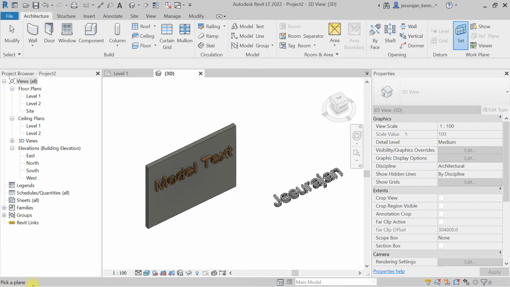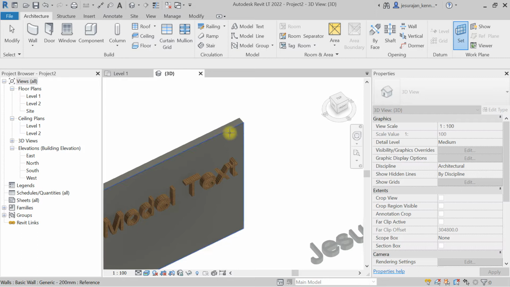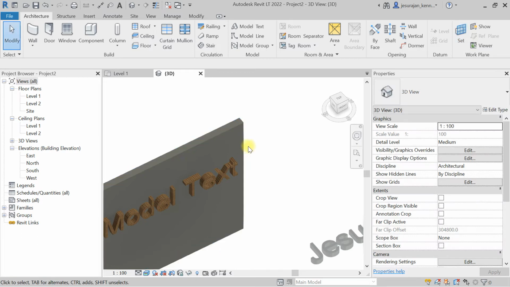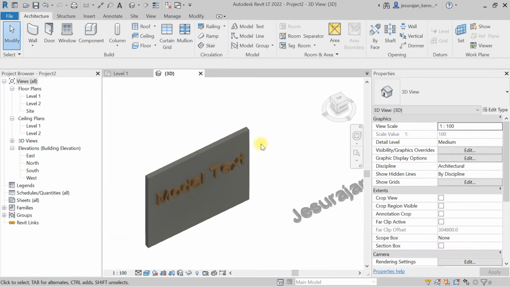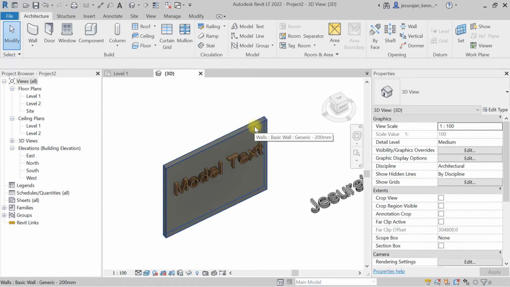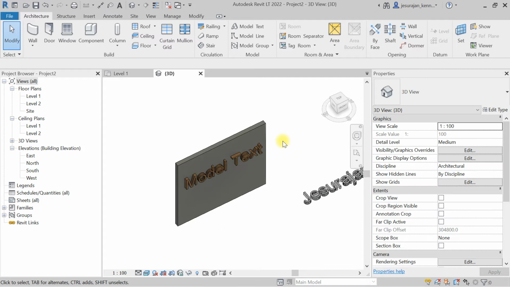It is saying what to do next. So I'm going to select the face of the wall. I'm going to say this is my plane. I have just clicked and the command is over. So in case you have a doubt whether it is activated or not, then you can go to Work Plane again and say Show Work Plane.